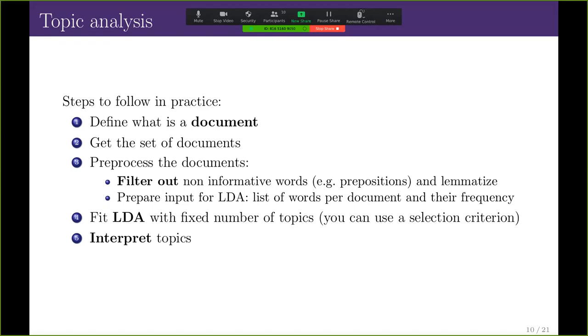And the pre-processing basically consists of filtering out non-informative words, like prepositions. In every single answer or every single text, you would probably use prepositions, but that doesn't lead you to identify a topic. That's not informative for identifying topics.